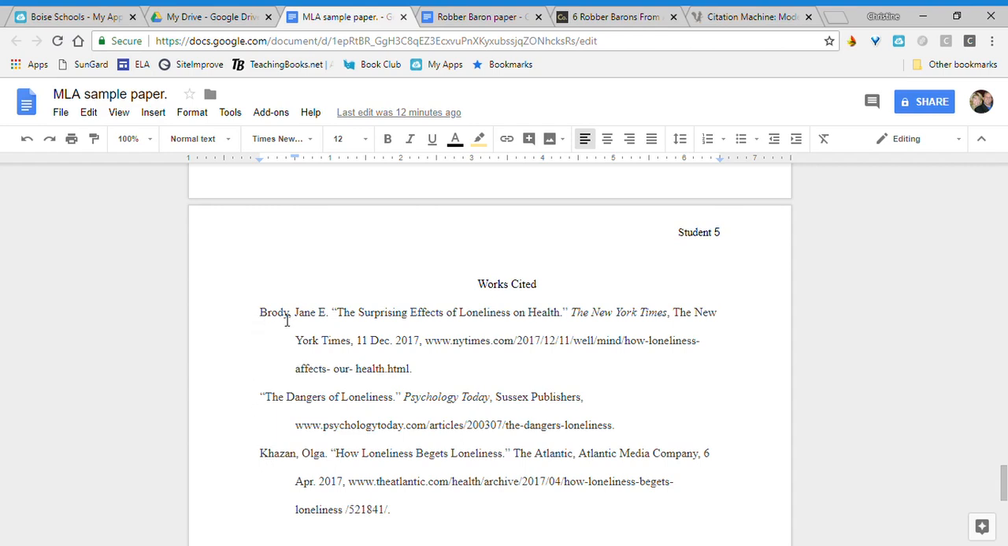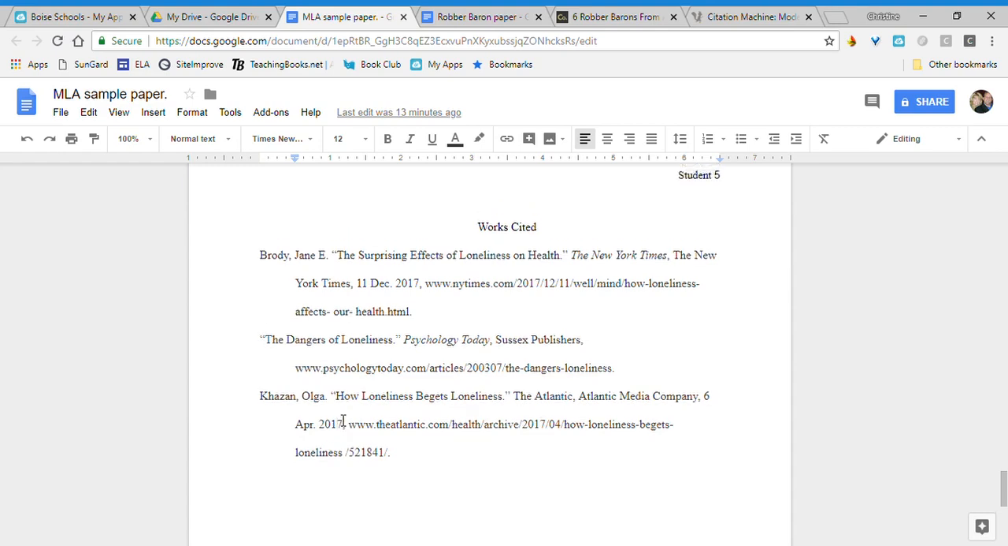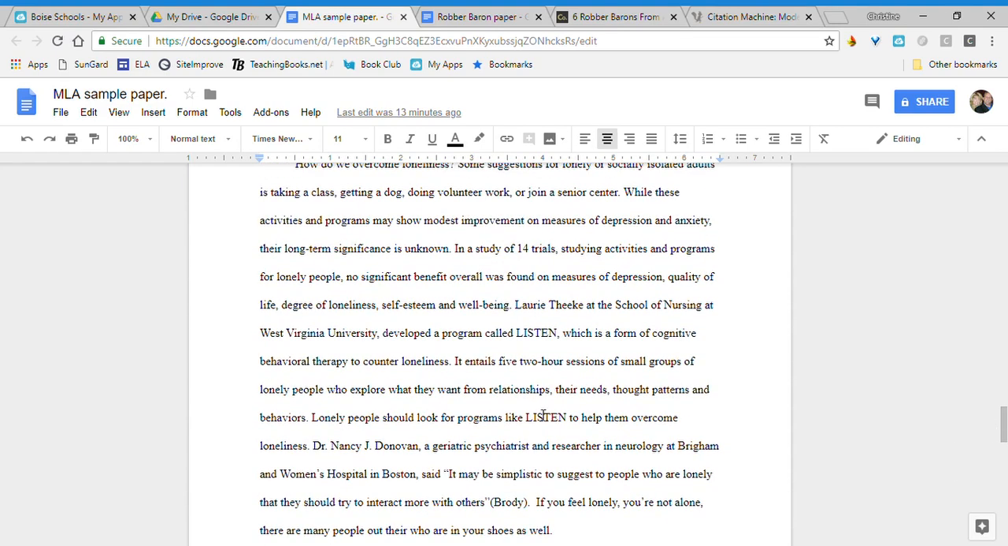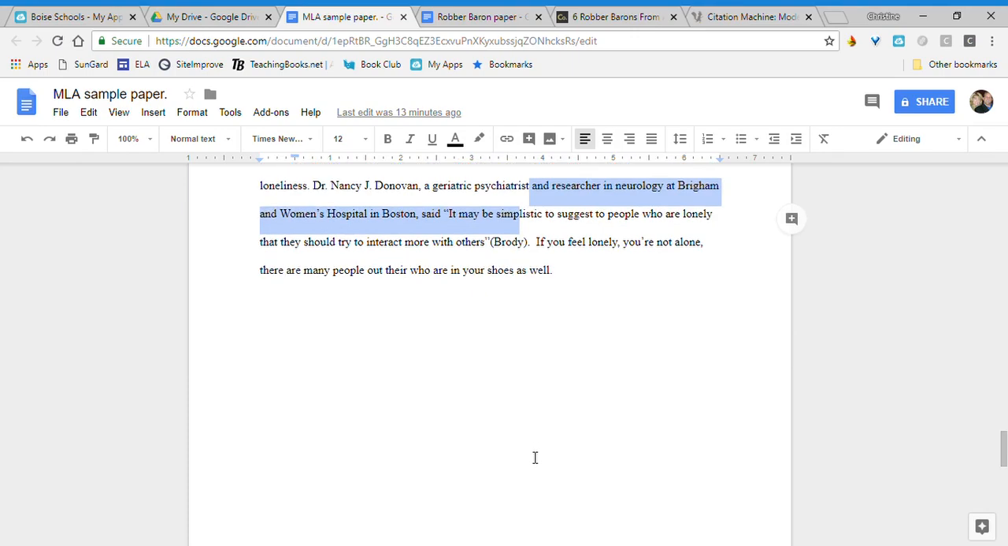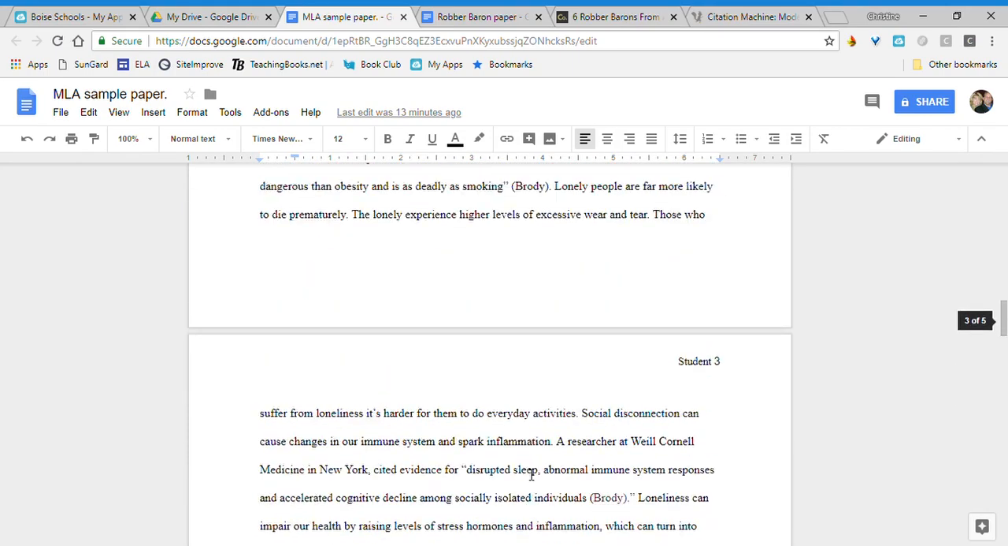If she cites this article, she writes Brody. If she cites this article, she just writes The Dangers. You don't even have to write the whole title. And if she cites this one, she writes Kazan. Citing means just mentioning it in the paper. So here's Brody right here. See that? It's your way of giving credit to the people who wrote the information. And you're not just reporting on information. You're reading, researching, and comparing things and adding your own opinion in. And that's what makes it an A paper. Okay? So that's basically what it looks like.